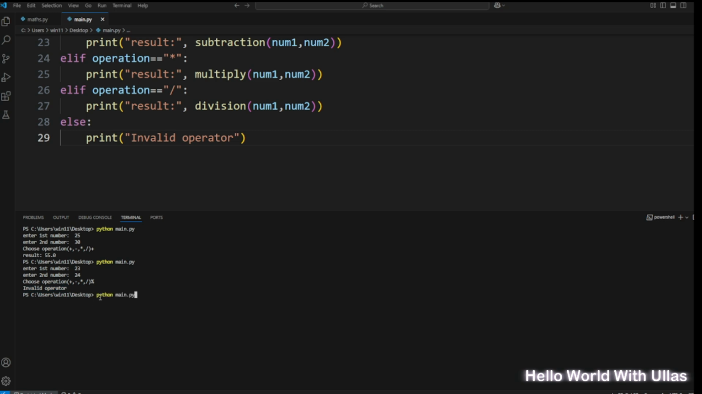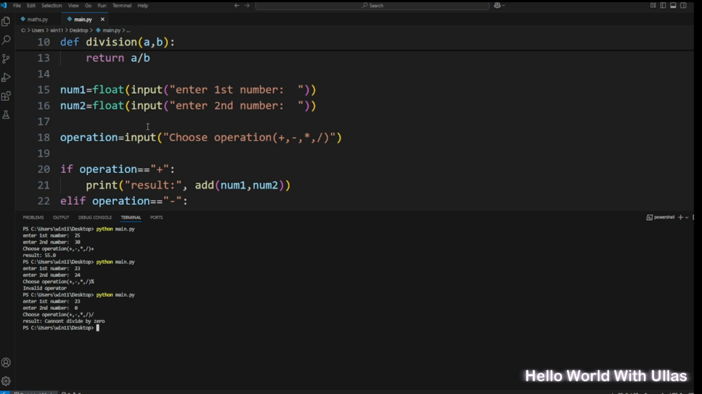Now we'll run the program again and we'll give first value as 23 and second as 0, and we will choose the division operator. As you can see, the result is cannot divide by 0, which we have defined in the function.